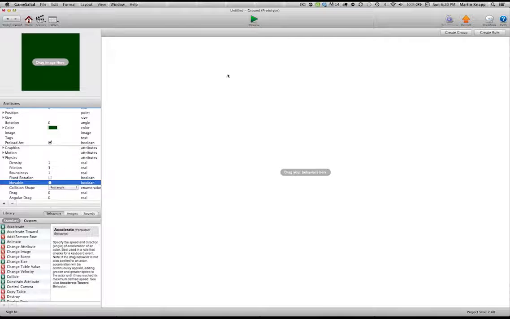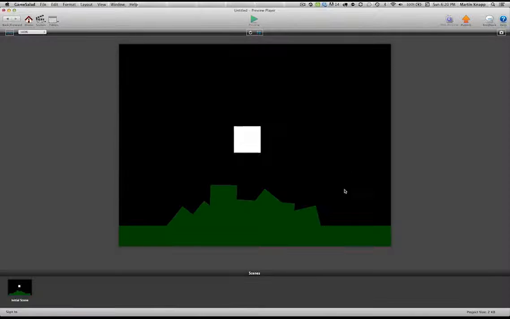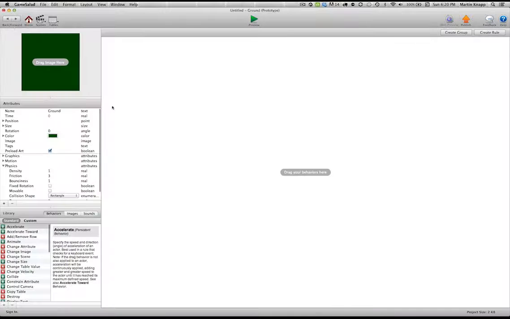So let's just uncheck that and see what happens. When we preview that, now only actor 1 is moving, but our ground isn't. But actor 1 just flies through the ground like a ghost, and we want to adjust that.